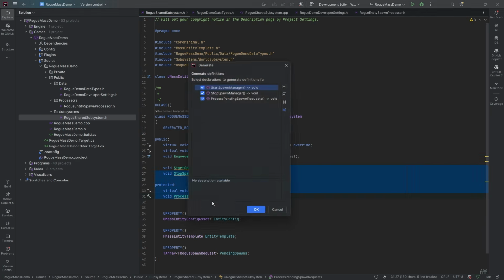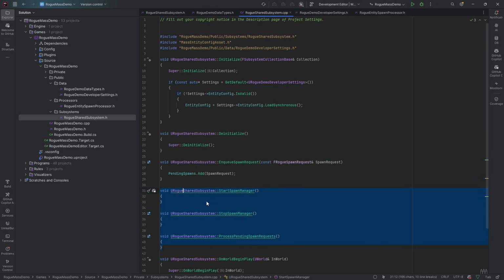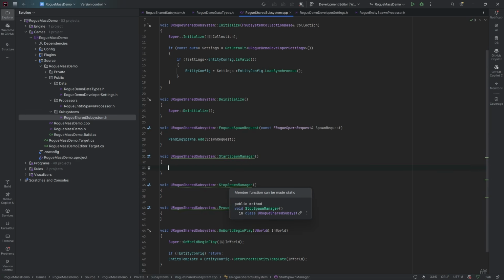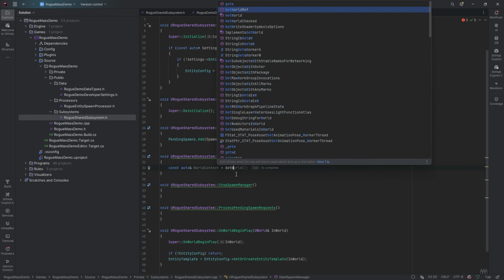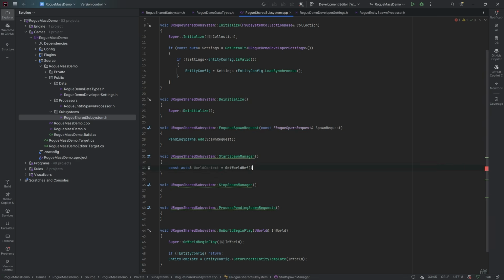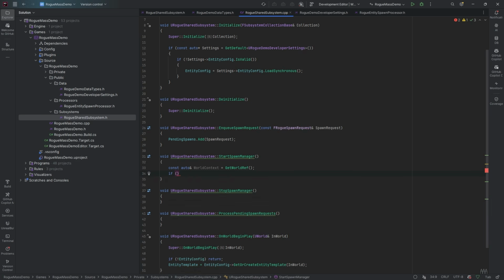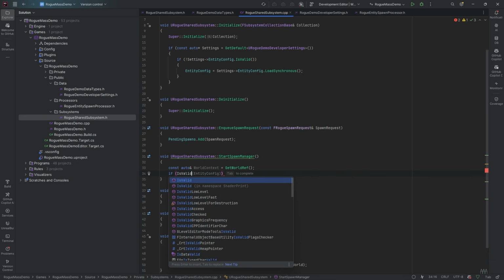I'll just build those. So in here we'll need a world reference to get the timer manager, and the subsystem has that. And there's a function already on here called get world ref. That's in the parent class of all subsystems or world subsystems. And then we'll just check that it's valid.